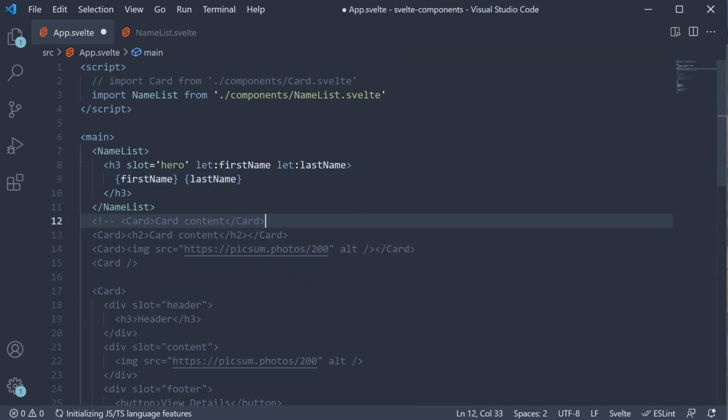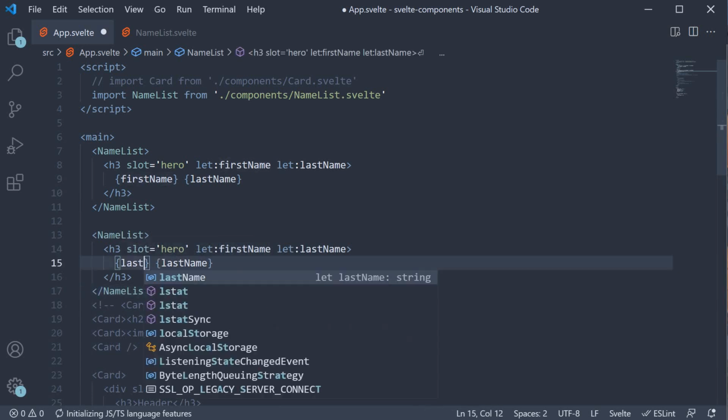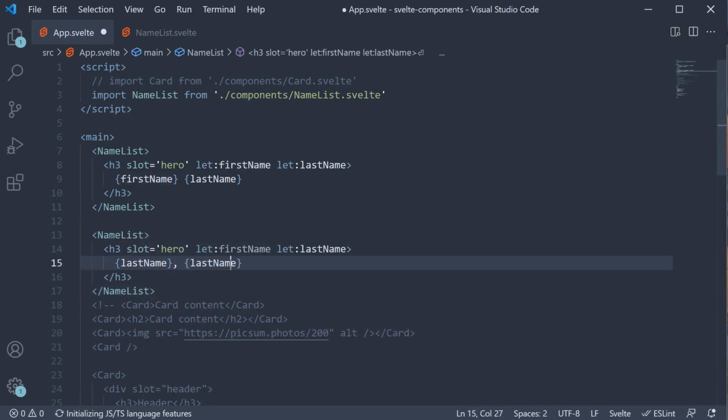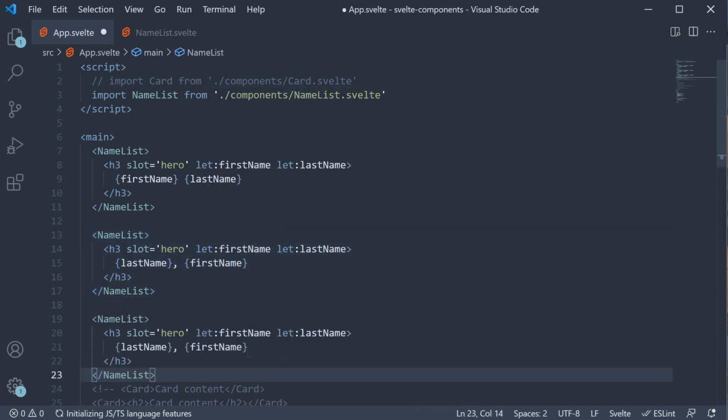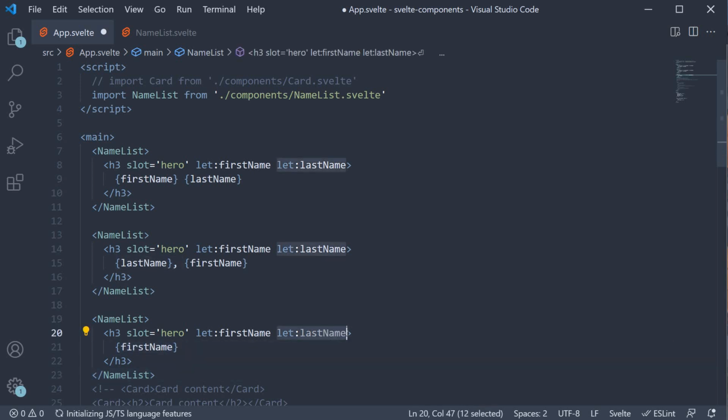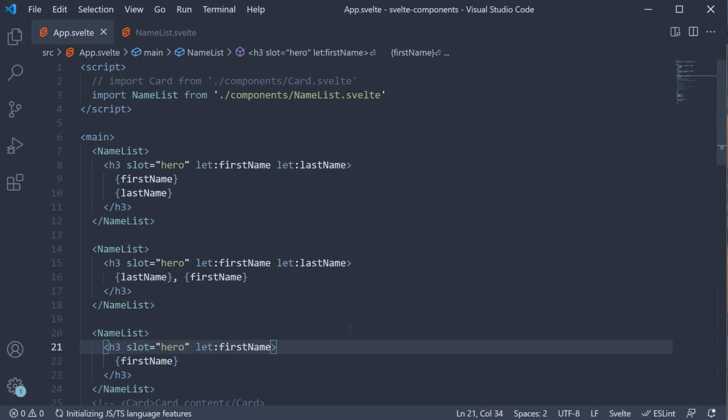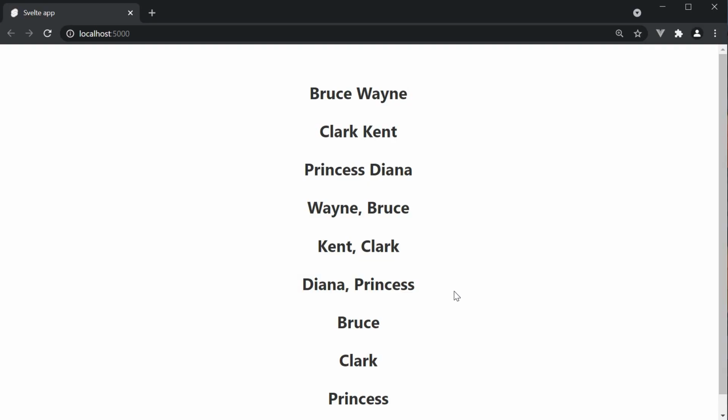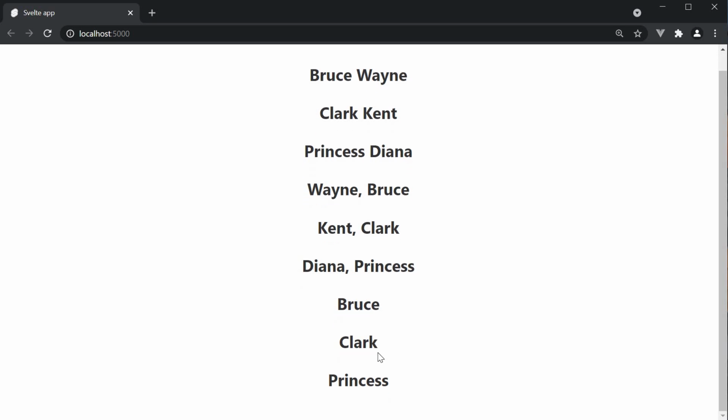I can also make a copy of this and render last name followed by first name, or make another copy and render just the first name. If you now save the file and take a look at the browser, you can see that the list of names are being displayed as expected. In each of the three cases, we have Bruce Wayne, Clark Kent, Princess Diana. We have Wayne Bruce, Kent Clark, and Diana Princess. And finally, just Bruce, Clark, and Princess.